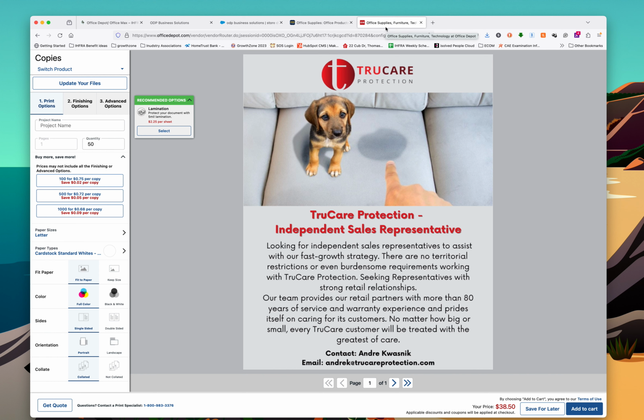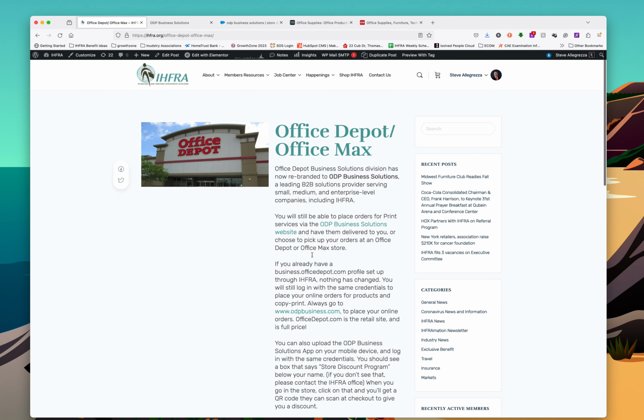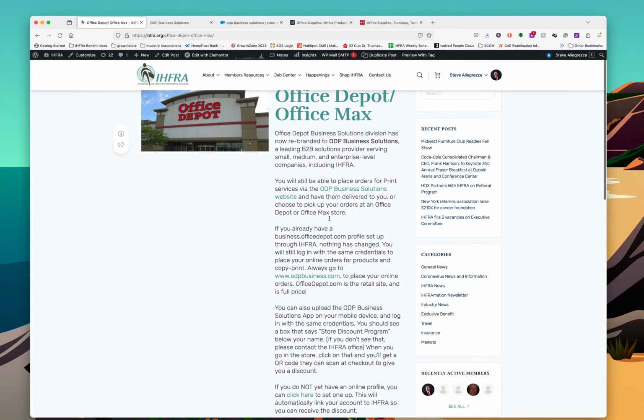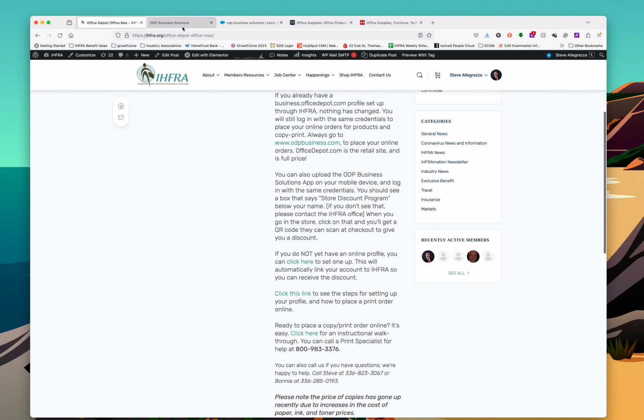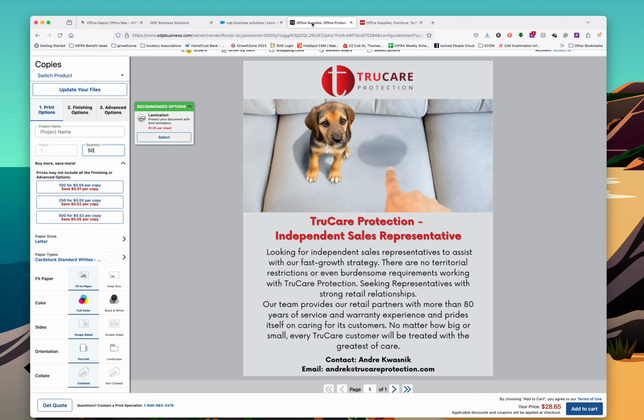So definitely make sure that you register through IHFRA's website. So again, by going to the benefits guide, clicking the link here, which will definitely clean this up and make it look prettier, and then making sure you register for an account. That way you can go to odpbusiness.com and log in with your account there and be able to take advantage of the full discount.